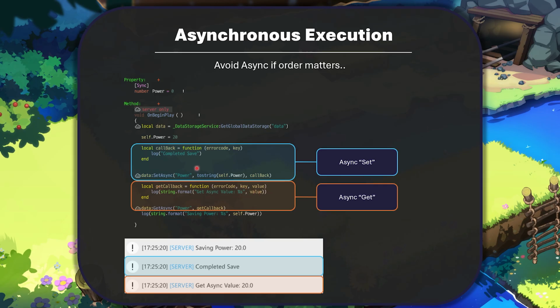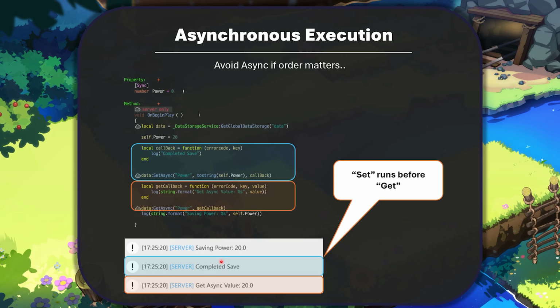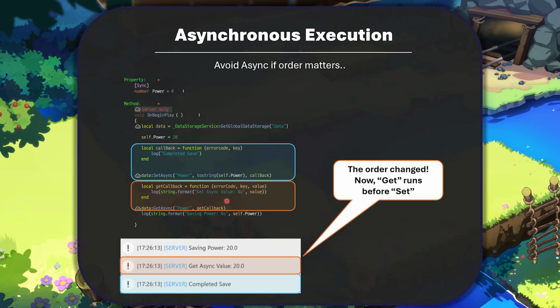So in our code, we can see that our completed save ran first, and our async value for our get ran second. So here our set execution runs before our get execution. However, what happens if our get execution runs first? This time the order changed, and now get runs before set. Because both of these are asynchronous, there's no strict ordering, and whatever gets finished first is what gets called back. So the issue here is that if we try to get a value first, we may be operating on old data or inaccurate data when we intended to first set our value and then get it.